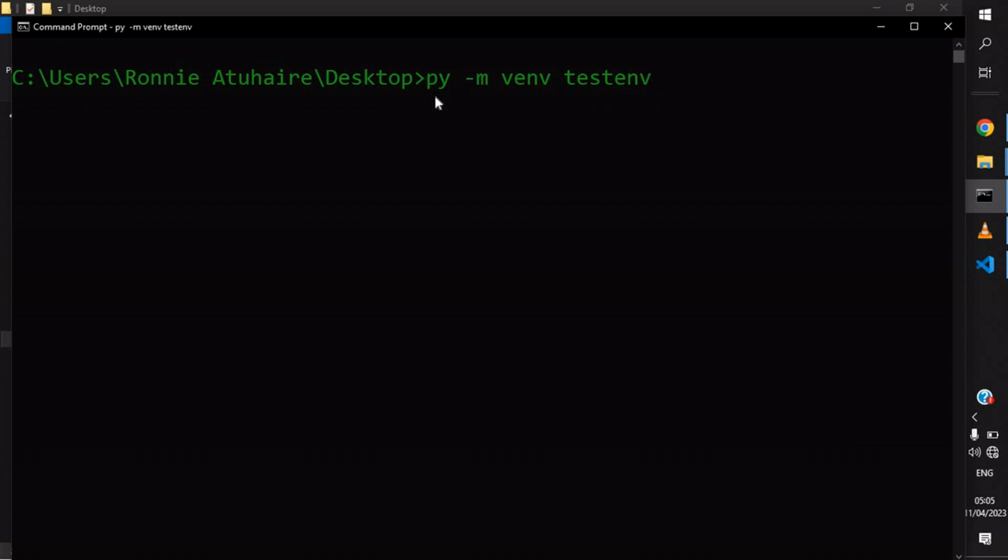Then you click enter. It takes a while. You don't have to pip install anything because this is built in, remember, and we're going to see how to activate it. It takes just a few seconds to create. So it is done.